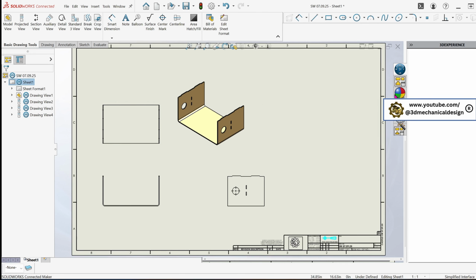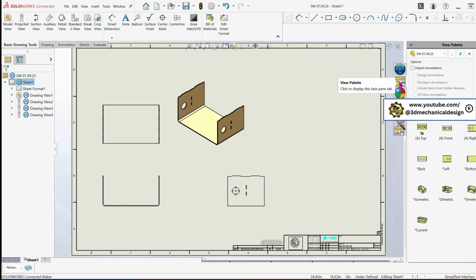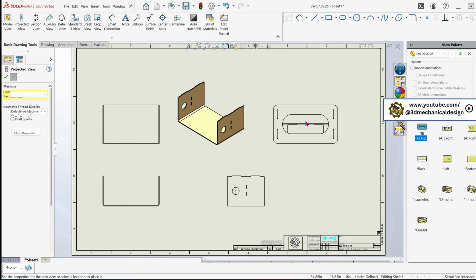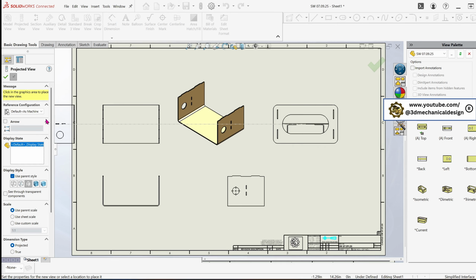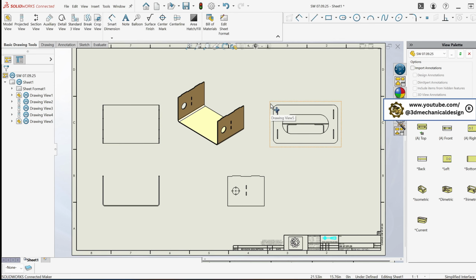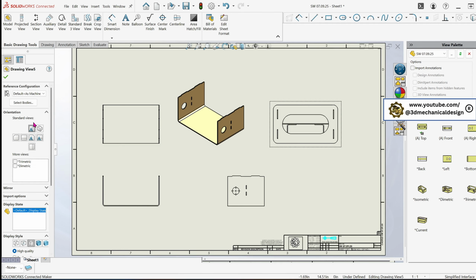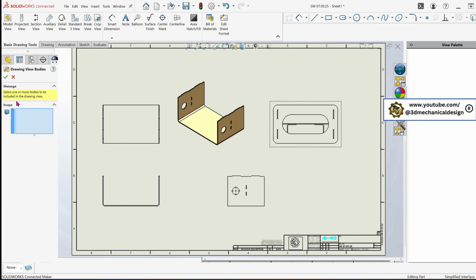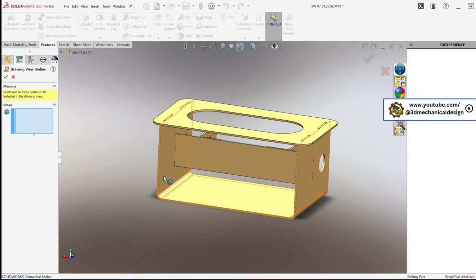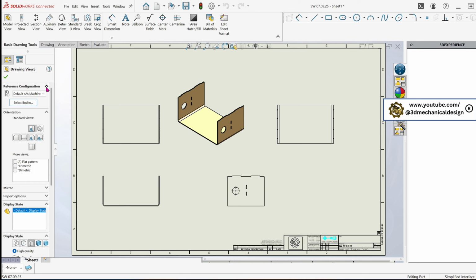Now we need to add a flat pattern. To add a flat pattern, follow the same steps. Drag the top view onto the drawing. Click on this view. On the left, you'll see the drawing view open again. Click on Select Bodies. In the model, select the lower part once more. Below, find and activate the Flat Pattern option. Then click OK. You will now see the flat pattern drawing.